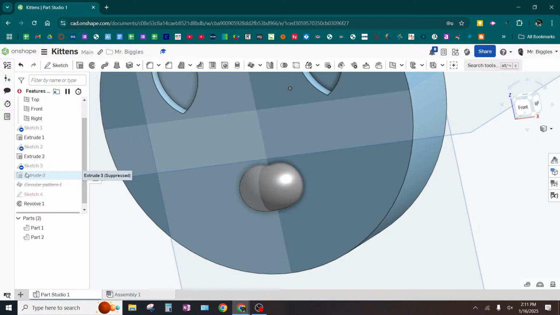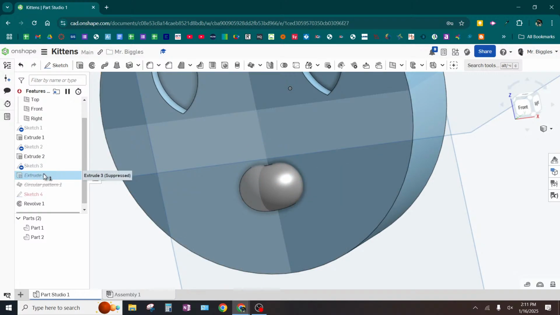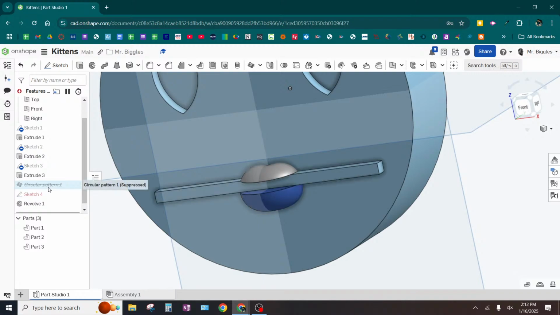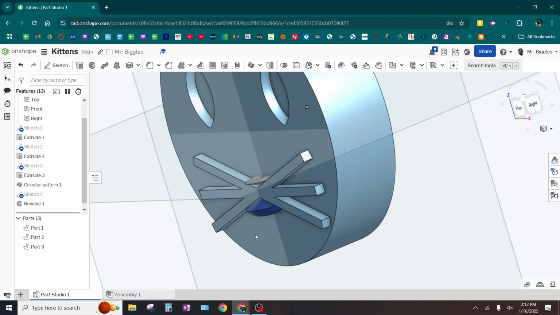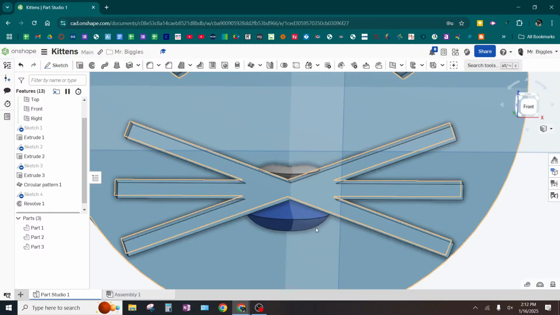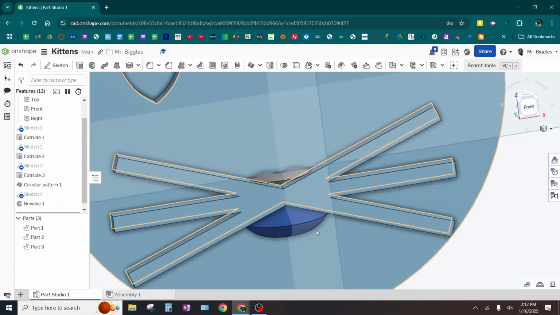I'm going to go back now, and I'm going to right-click on Extrude 3 and Circular Pattern 1, and I'm going to unsuppress those to bring them back. Ooh, that didn't quite work out the way I wanted. Oh well, that's character.